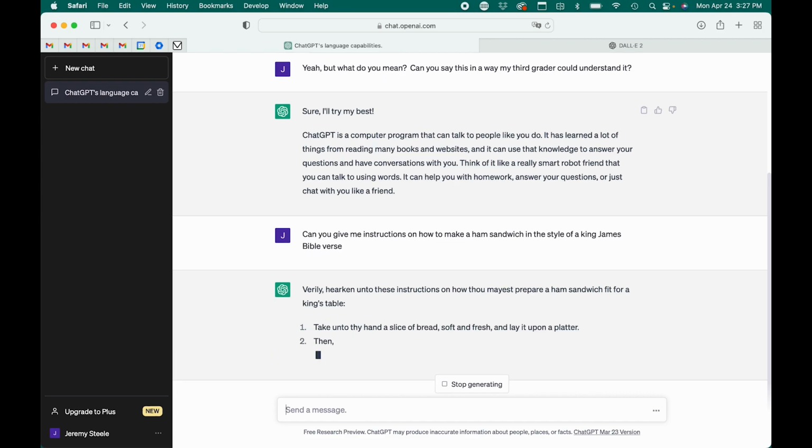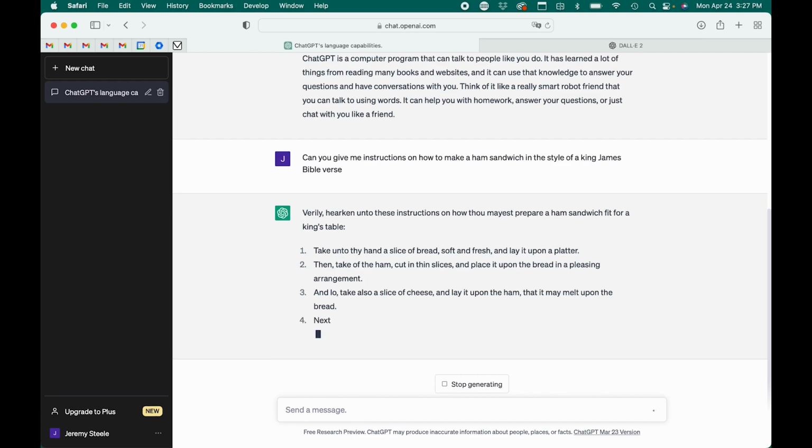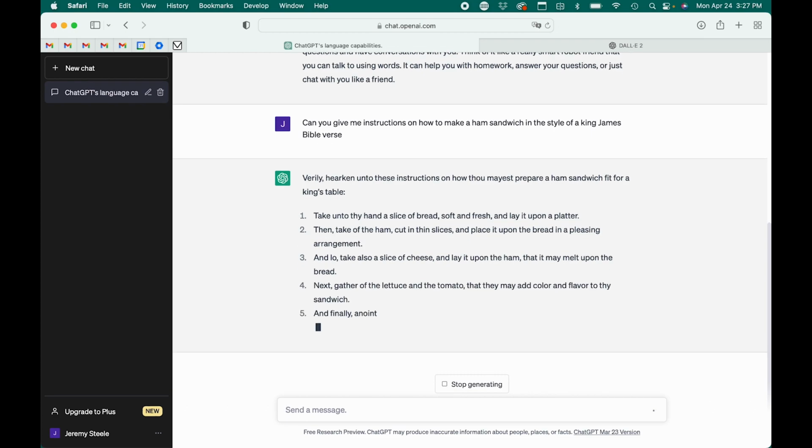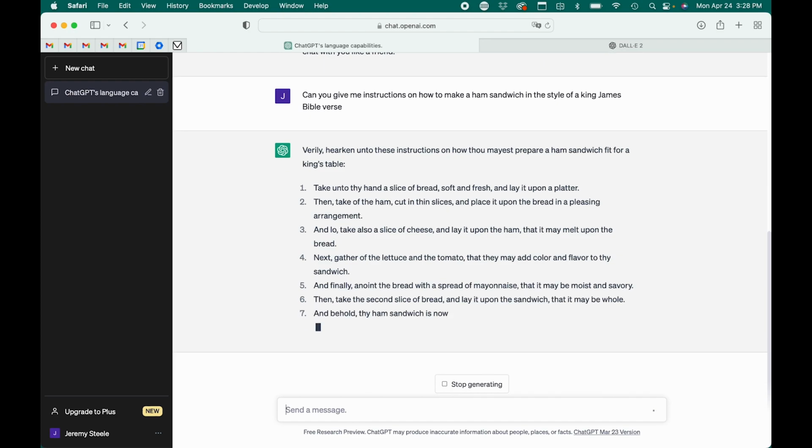Verily, hearken unto these instructions on how thou mayest prepare a ham sandwich fit for thy king's table. Take unto thy hand a slice of bread, soft and fresh, and lay it upon a platter. Then take of the ham, cut in thin slices, and place it upon the bread in a pleasing arrangement. And lo, take also a slice of cheese.